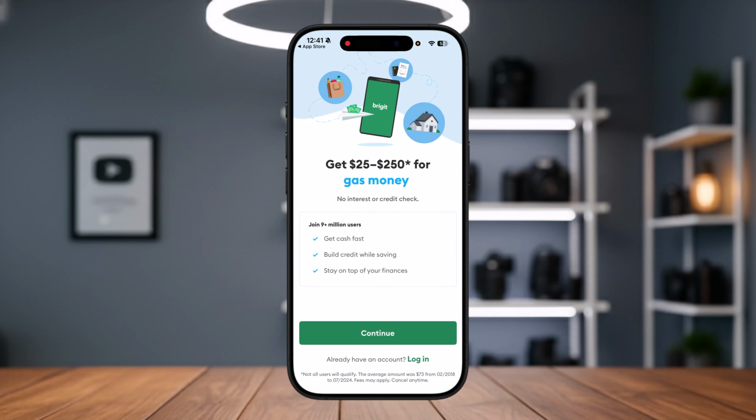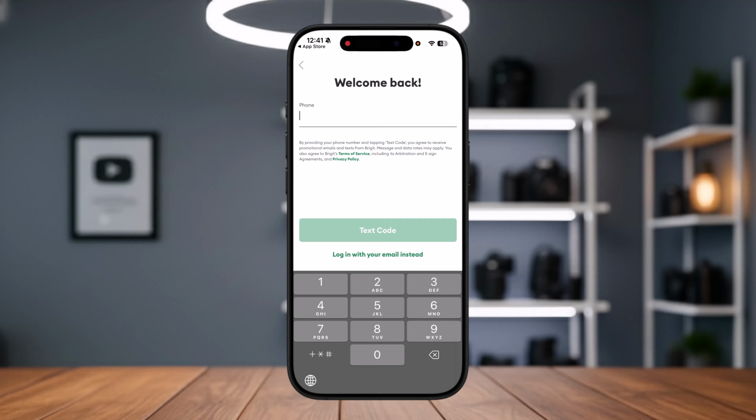Now in order for you to go ahead and log in, just tap on this login button which is down here which says already have an account, login, and all you need to do is go ahead and enter your phone and it's going to send you a text code on your mobile device which you have to go ahead and enter it back and enter your password, and there you go.